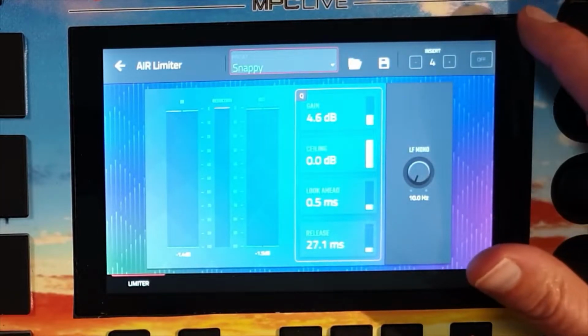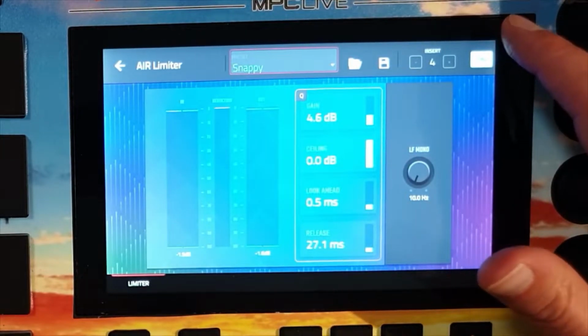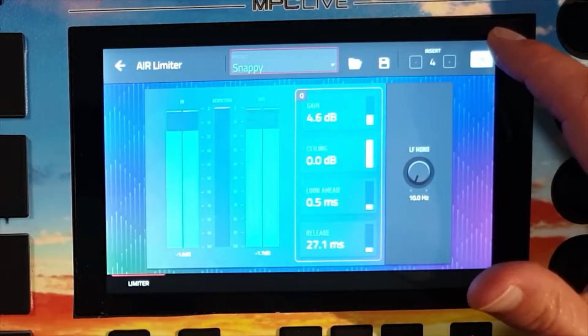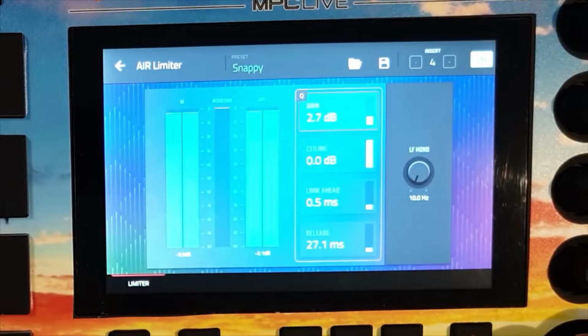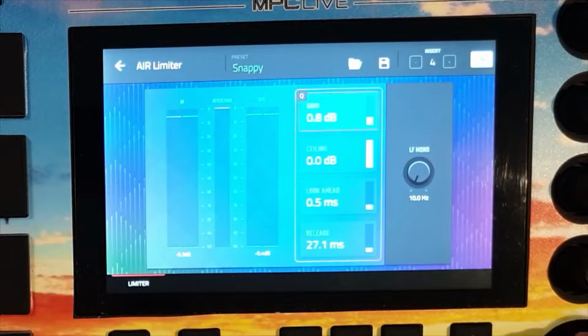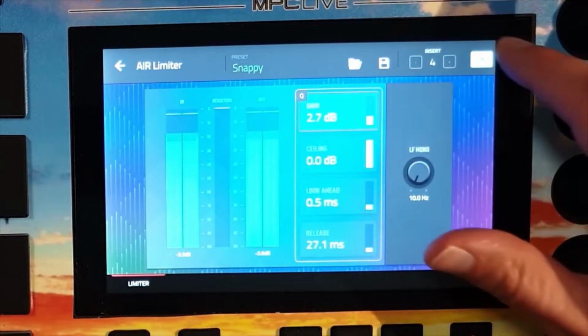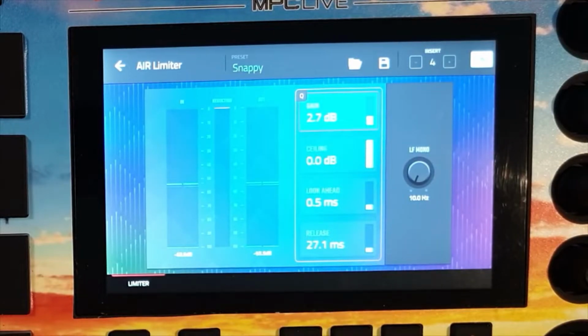Snappy. Off, on. It's a little bit noisy now. A little bit too much. Turn down the gain. Turn it up again. A slight difference. It's very nice. Leave it on 0 dB, the ceiling.